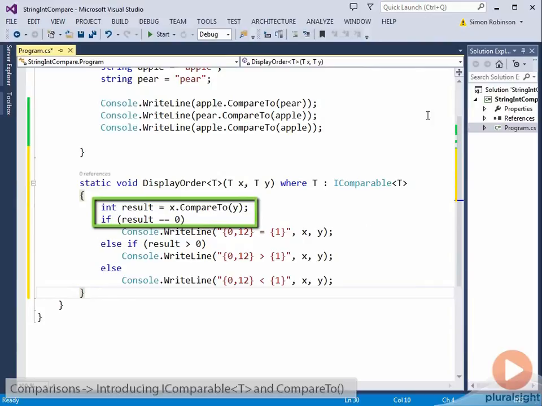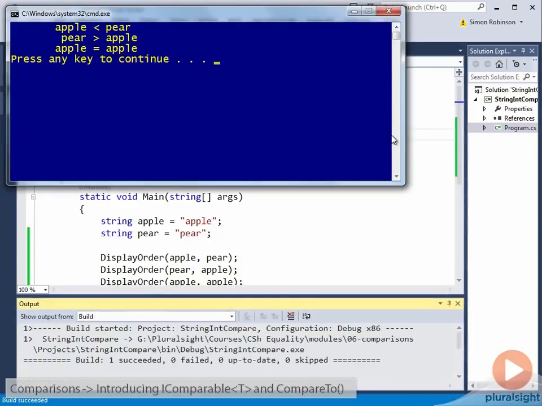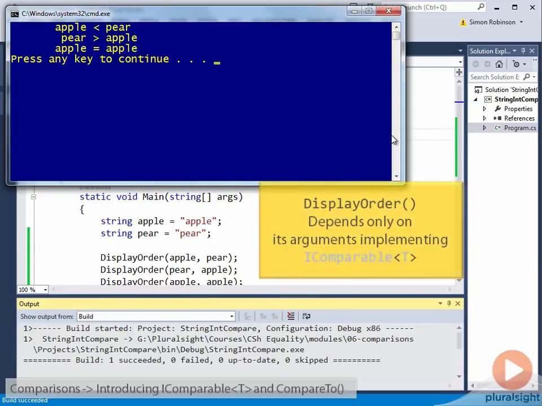And I can use this method by passing in the same combinations of apple and pear, like this. And if we run that, it's given us the results we would expect. That code looks trivial, but it is important. The key point is that DisplayOrder doesn't take strings as arguments. It depends only on its arguments implementing the IComparable<T> interface.